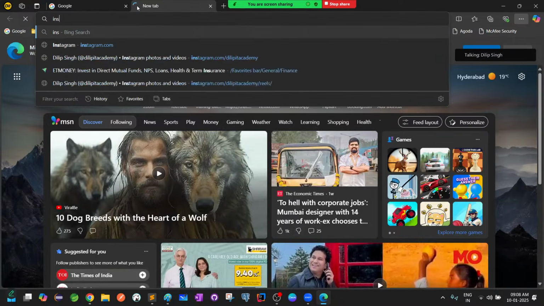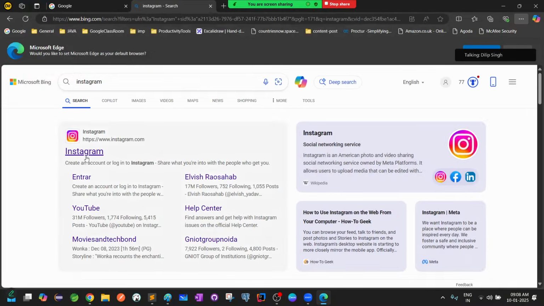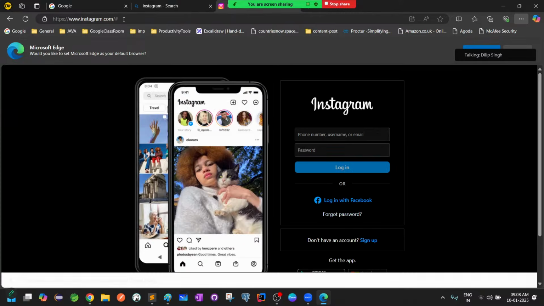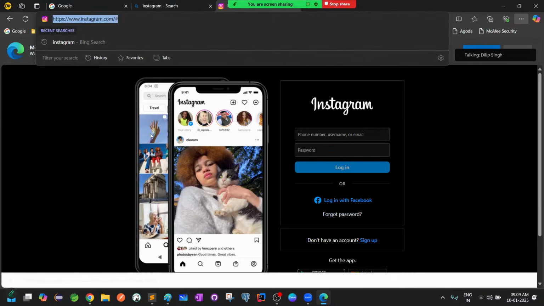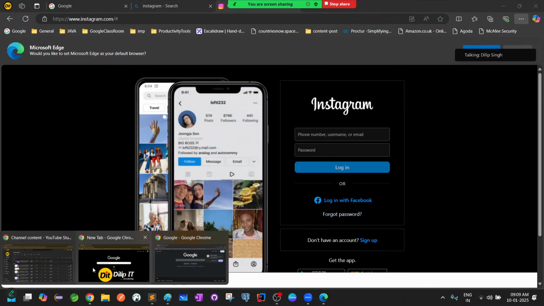I'm accessing Instagram, Instagram.com. The moment I enter Instagram.com, whatever content I can see here, the same thing, if I access it again from the Chrome browser, I can do that.